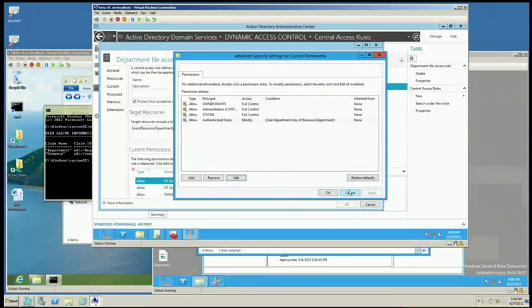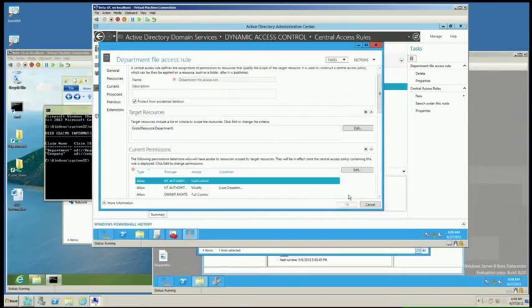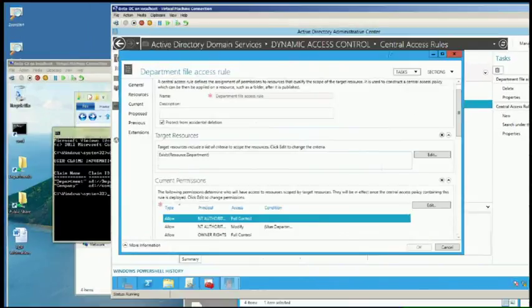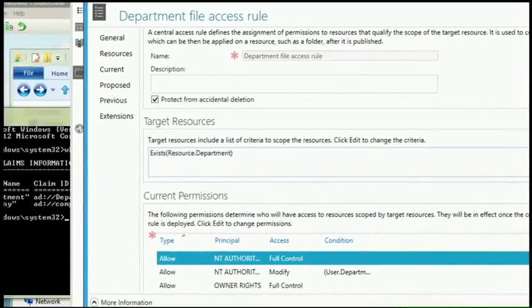Now, there's one difference here that we don't have locally, and that is this concept of targeting. Target resource. You notice that it says this applies only if the resource already has a department property. So if the file doesn't have a department property attached to it, this central access rule will not apply to that file. That allows us to target our central access rule and make our policies much simpler.